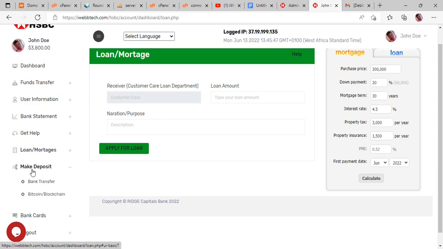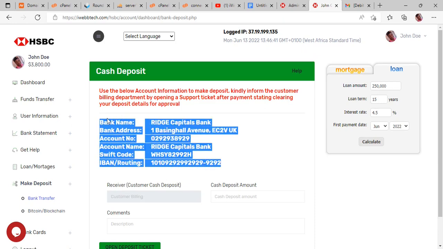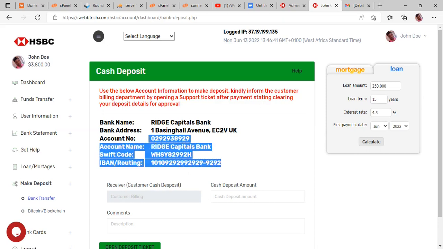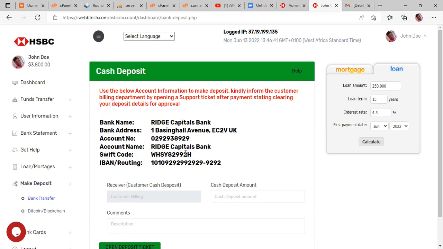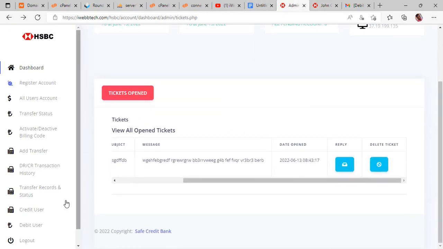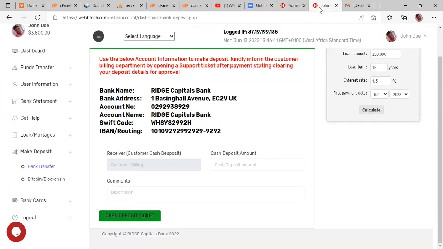So now let's see make deposit. While we are setting up the database, where we connect the database with the script, I mentioned the place where you can add all your company information. This is your company name, address, account number, account name, and SWIFT code. So you put all these right here. If any user wants to credit their account, they will just go over here and pay into your account. You as the admin can then go to the admin dashboard, use the credit user section, and credit that user the same amount that was sent to you.